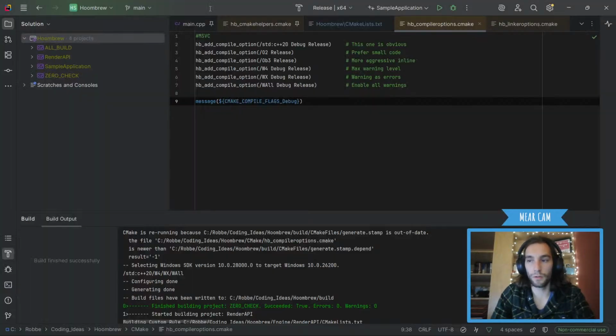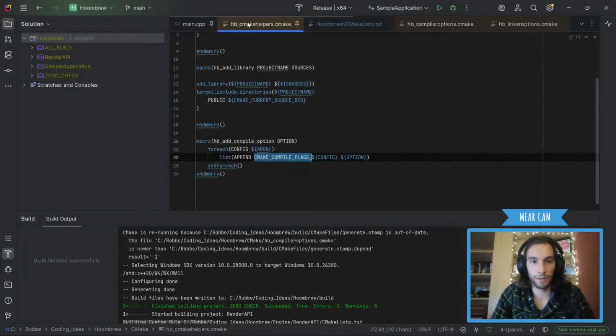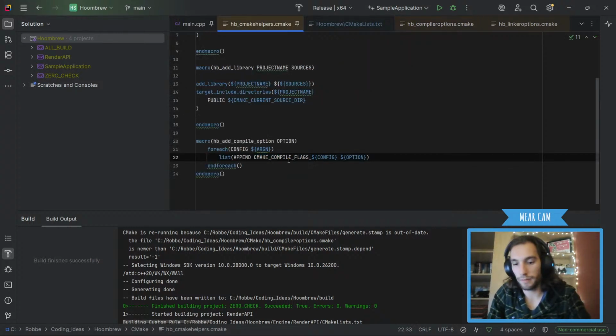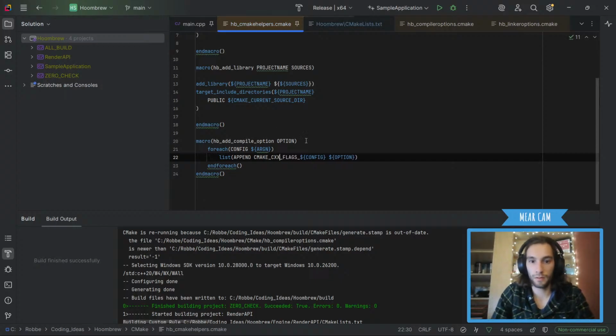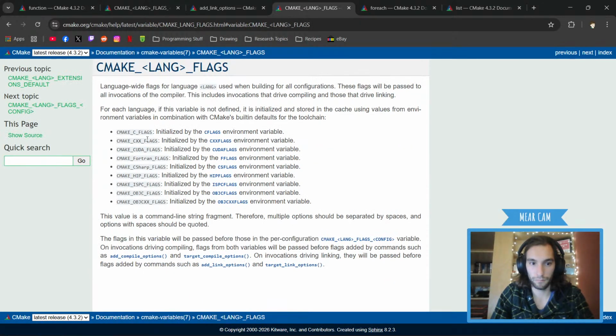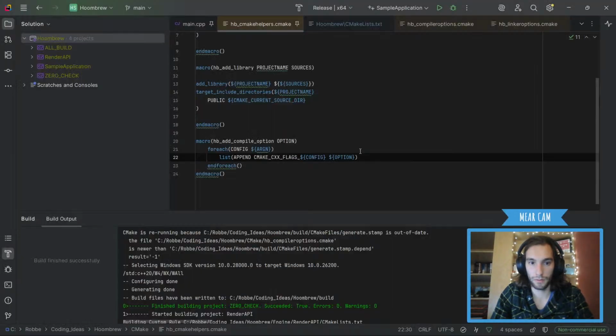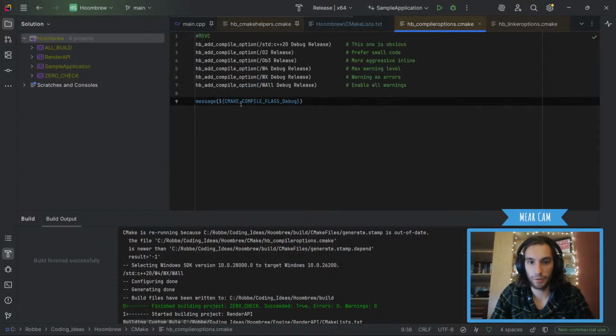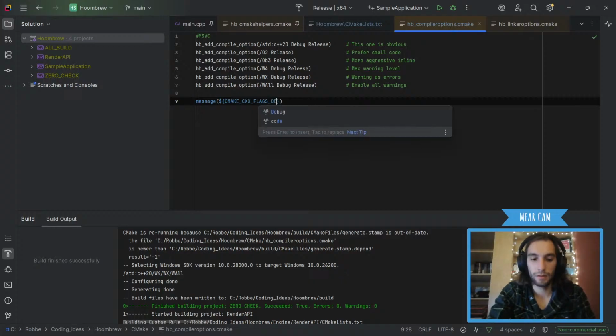Oh, it's not. Oh, I'm an idiot. It's not CMake compile flags, it's just CMake CXX flags, I think. Let's look at it. Yes. And then let's yoink that and put it in here. Debug.